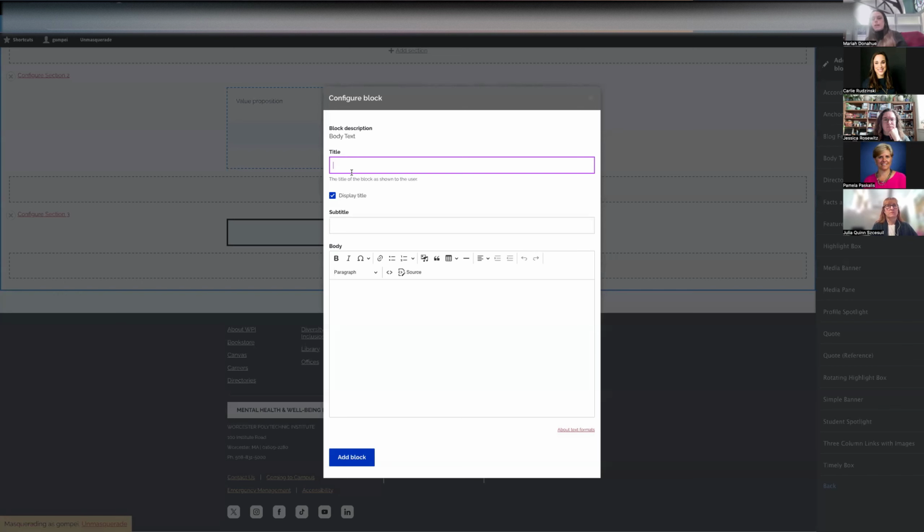The body text is one of our... I usually will look at the numbers for our block usage at the end of the year to put in the CMS Help Drupal Digest newsletter for fun. And body text is always number one. It's the most standard. So we have the title, subtitle, and the body.